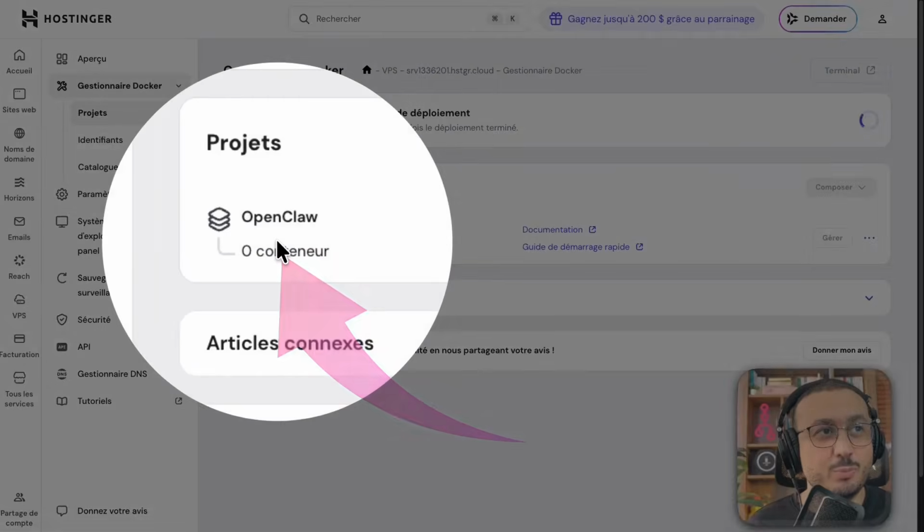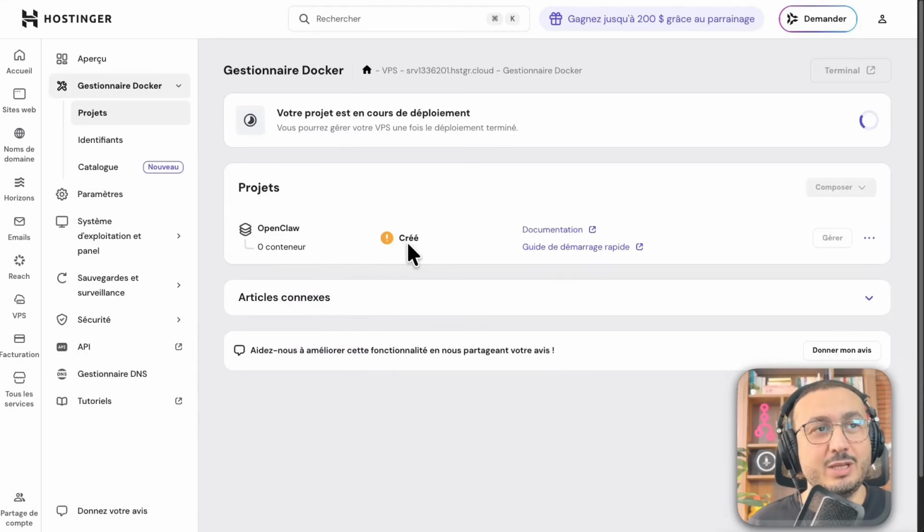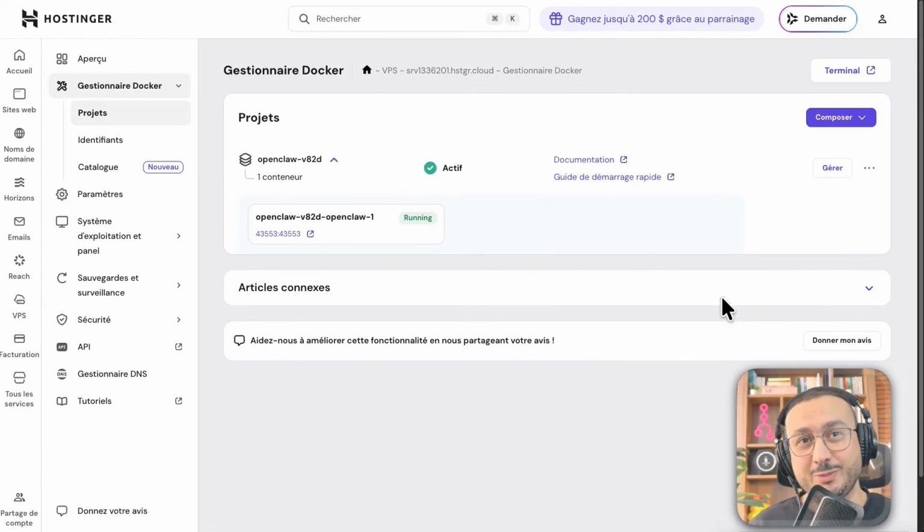It has created the OpenClaw project. And now it's in configuration mode. It has been successfully created. Well, you usually have to wait about 30 to 45 seconds for the deployment to finish successfully. And there it is, project deployed. So the instance is now active.